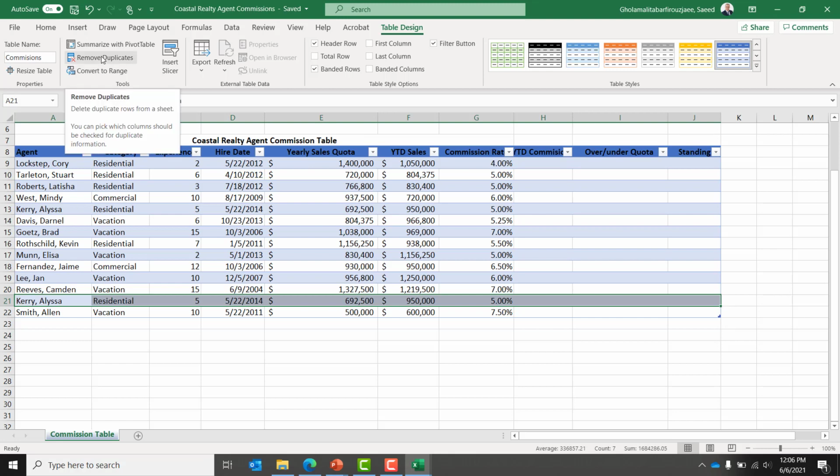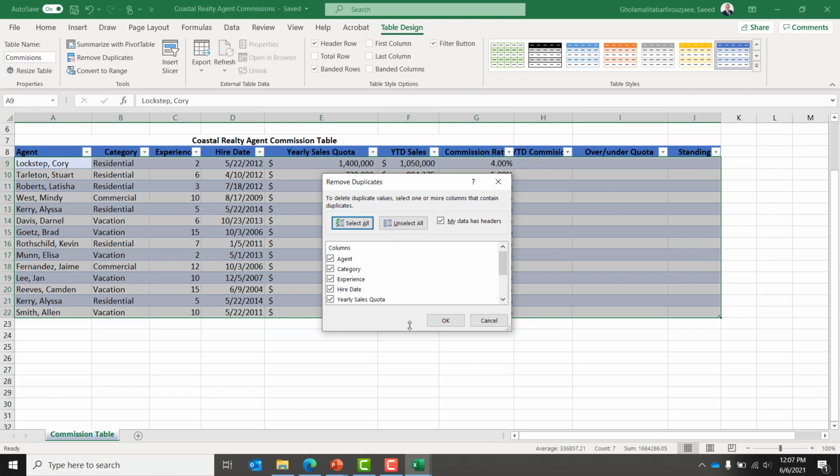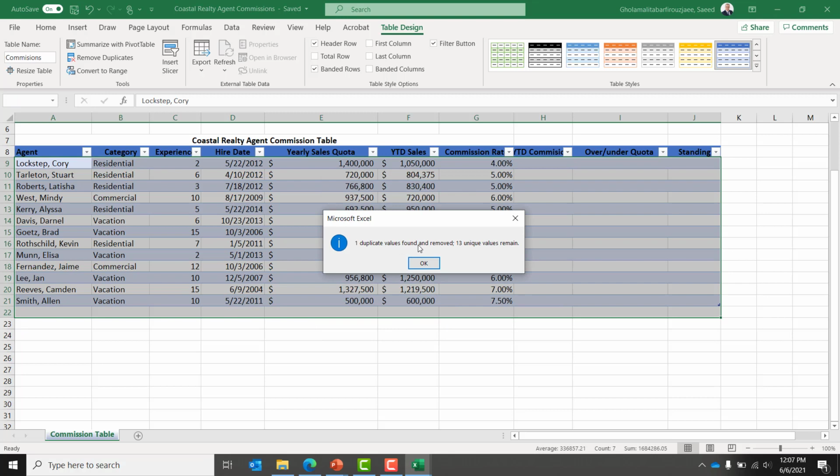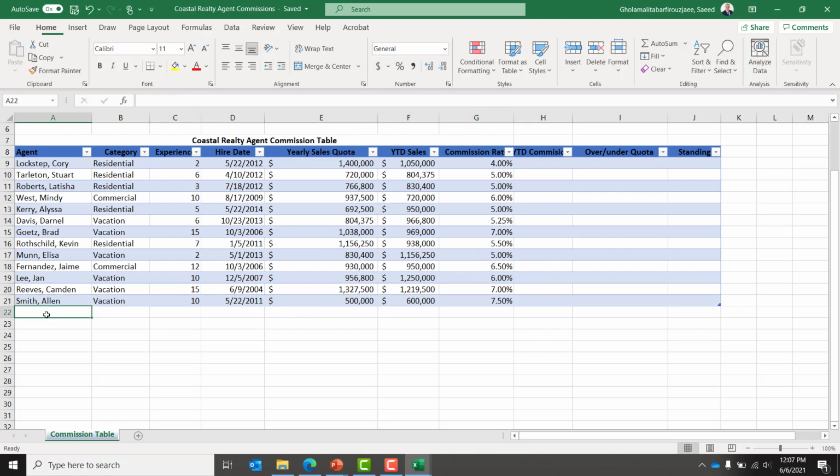But Excel will do that for us by just clicking this remove duplicates. So we will select all of these columns. One duplicate value found and removed. 13 unique values remain. So it has removed the duplicate data from our table. So now we have unique items in our table. So each row contains a unique agent. So I'm going to save my file, Control S.